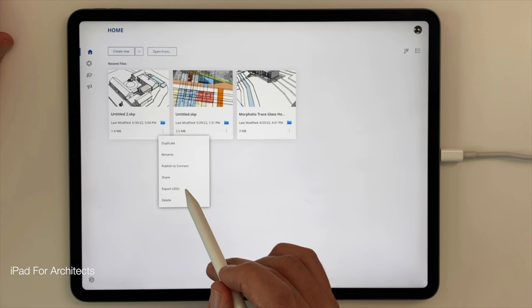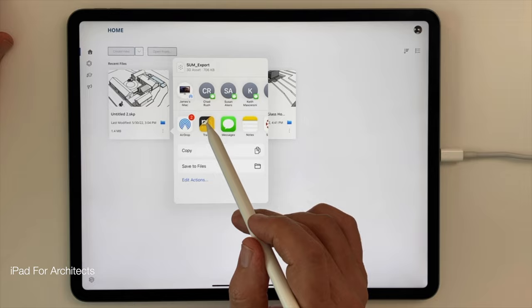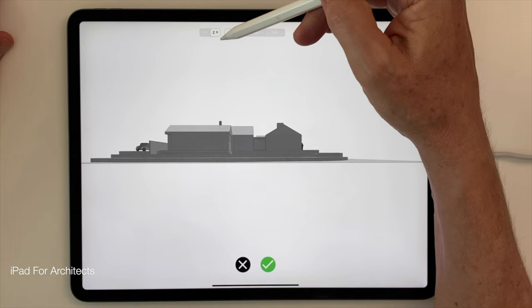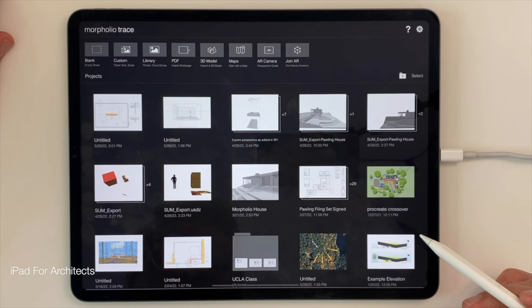And Morpholio Trace comes up as an actual destination for this export, so there's no iCloud Drive first. And in comes the model, and it's a little alarming when it comes in sideways, but just change the orientation, choose the Z-axis up, and hit the green checkmark. It'll disappear for a second, but it'll come back in the Morpholio workspace ready for you to choose the views and play with Shadow Maker.